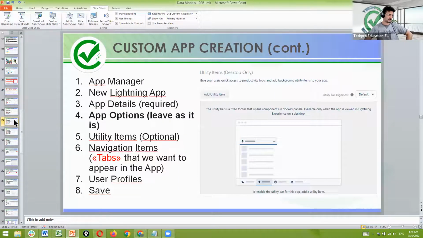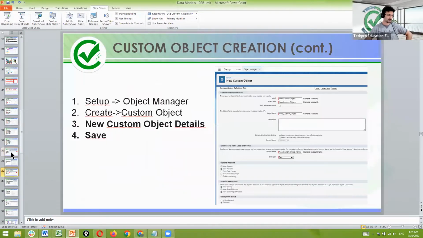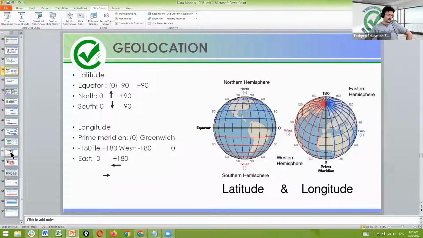And also in the slide, we have how to create an application. We have already seen those. I'll be sharing this on LMS as well.